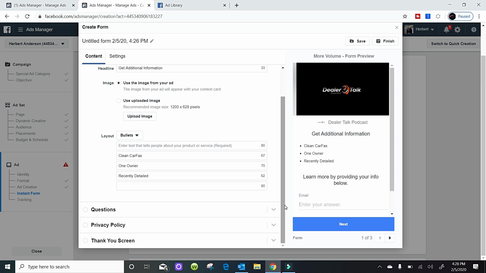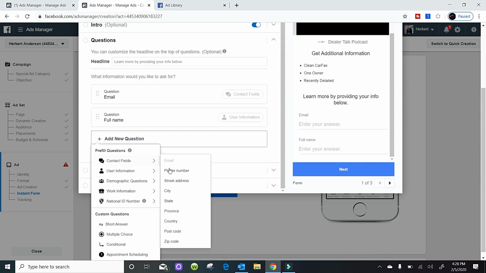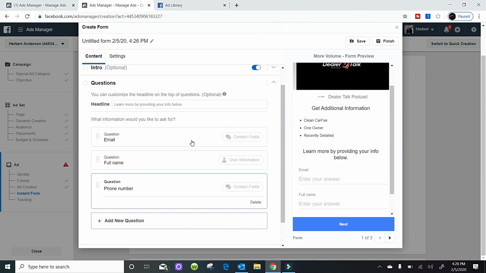Again, remember the mindset: customers aren't here looking for a car. So anything that you can do to enhance the offering is just going to work to your advantage. I typically add just one more question, which is phone, so contact information, phone number. I like to limit this to email, full name, and phone number.